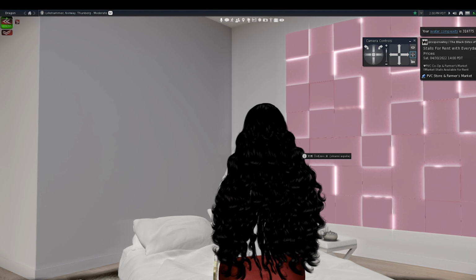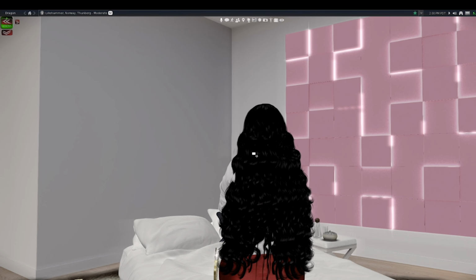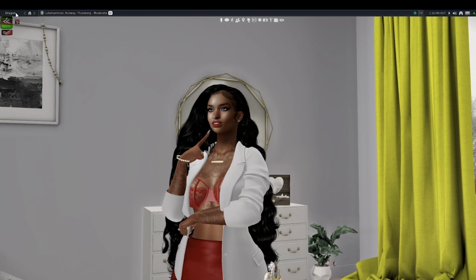So these are just some of the hotkeys that I know and use. I'm sure there are a lot of others.